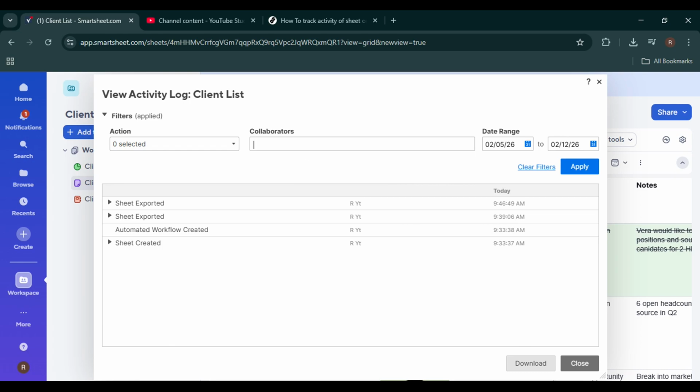And that's it. That's how you track activity of a sheet on Smartsheet. Just open your sheet, click the three dots, select Activity Log, and then use the Date Range, Action, and Collaborator filters to find exactly what you're looking for.